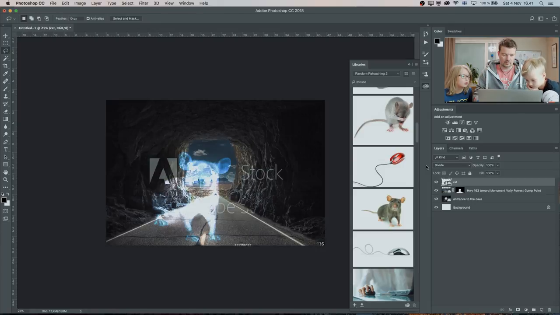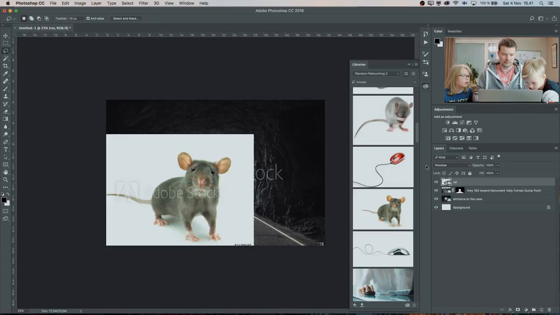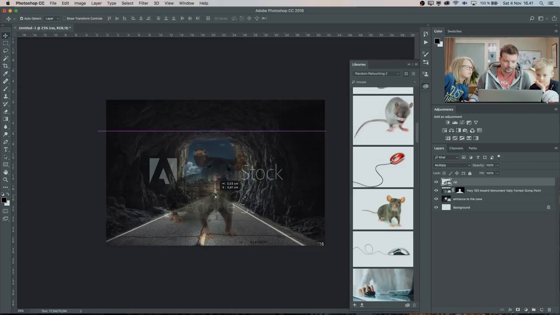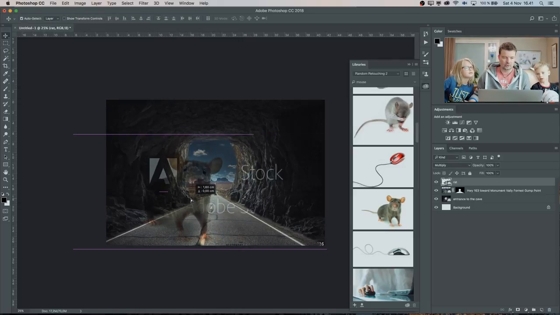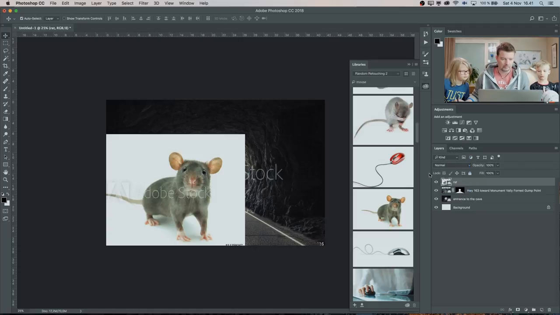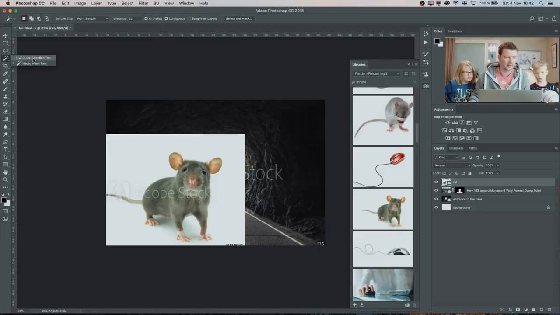It's so cute. What are you doing? I'm just gonna see where we should place it. Right in the middle? Yeah. But should we see a little of the road? Yeah. So like here. Okay. Now we have to mask it. You need to get the white out of here. Let's do it quickly like this.